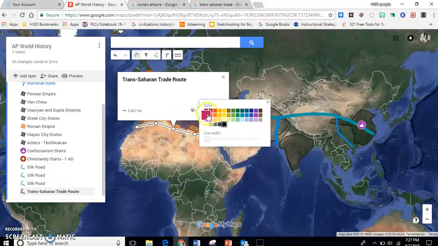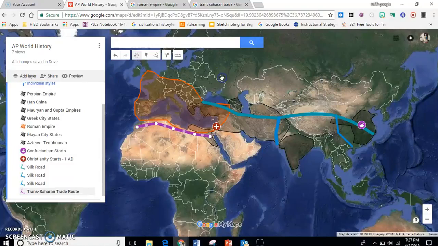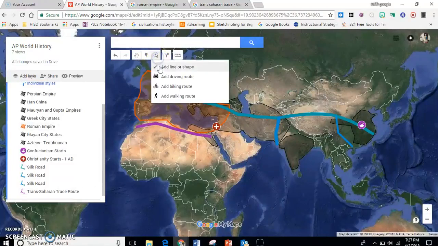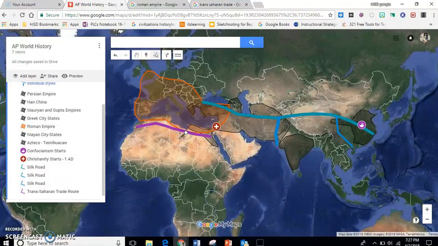I'm going to change the color of this one. Let's make it purple. I love purple. I don't know about y'all, but I love purple. Okay, here we go. And then I'm going to bring a couple of lines down into Africa.